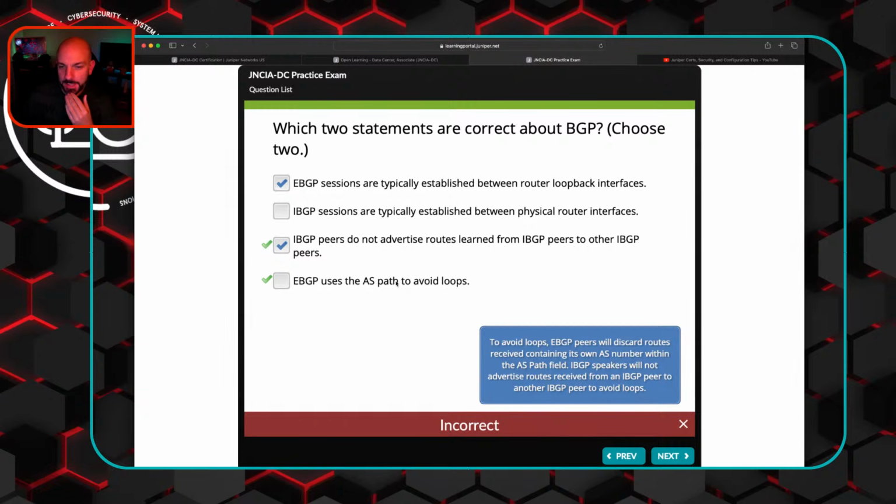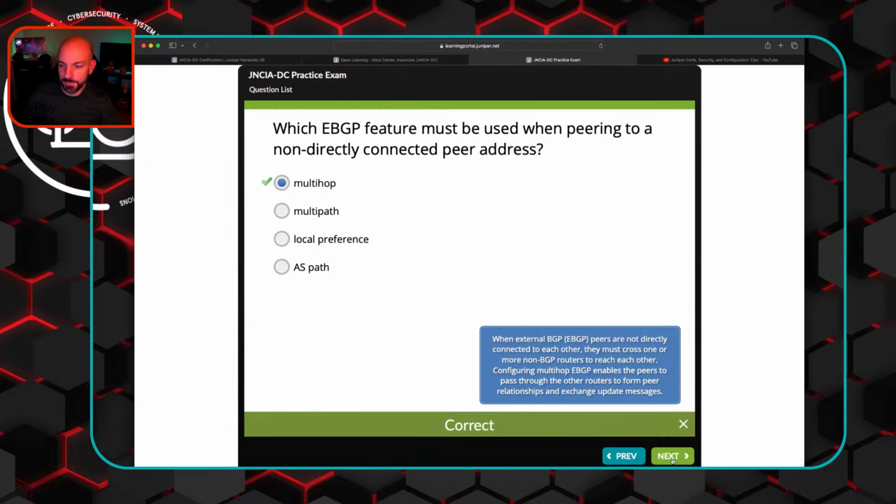I knew that it was using ASPath to avoid loops. Yeah, so the sessions can be established either from physical router interfaces or loopbacks. I think best practice normally is to do it from loopbacks though, just so if physical interfaces go down and there are other paths, the session can still be established. Okay. Fair enough.